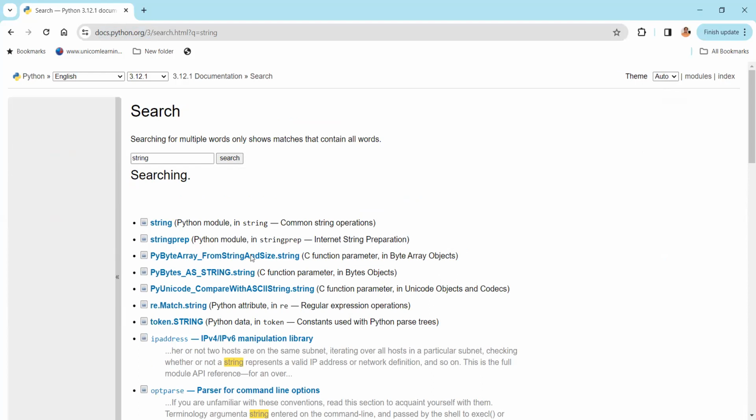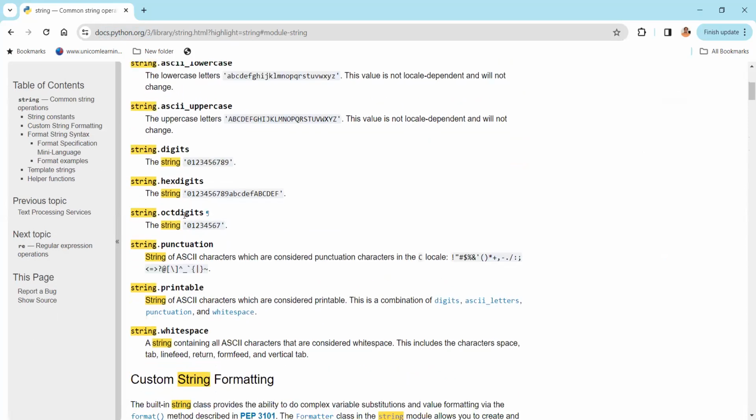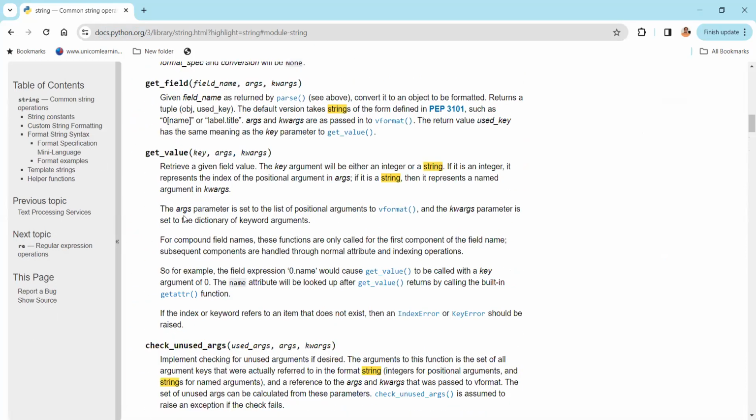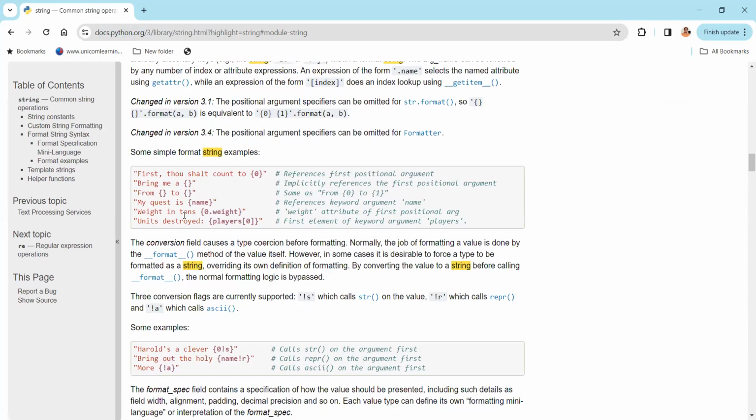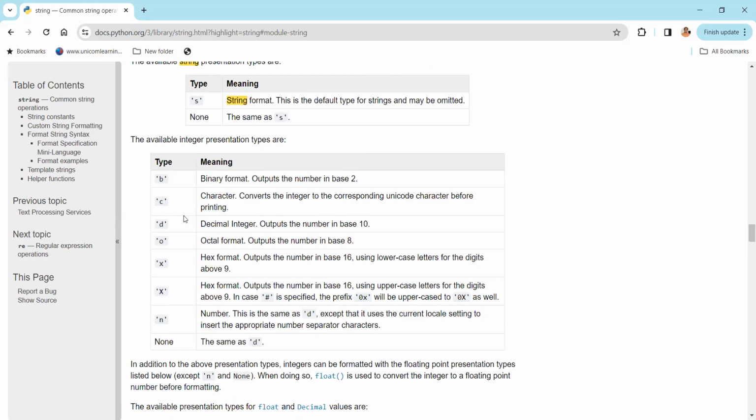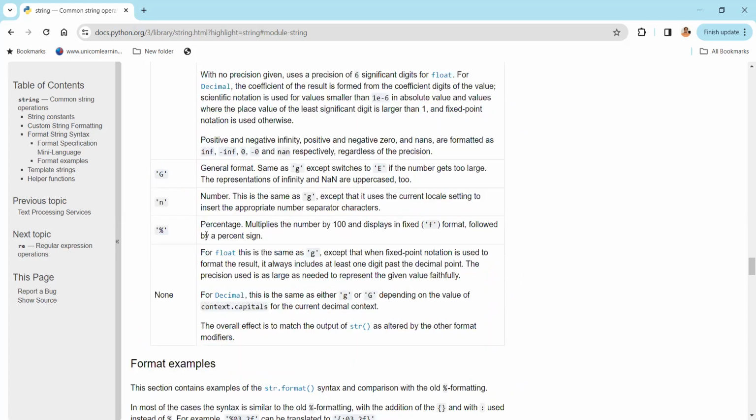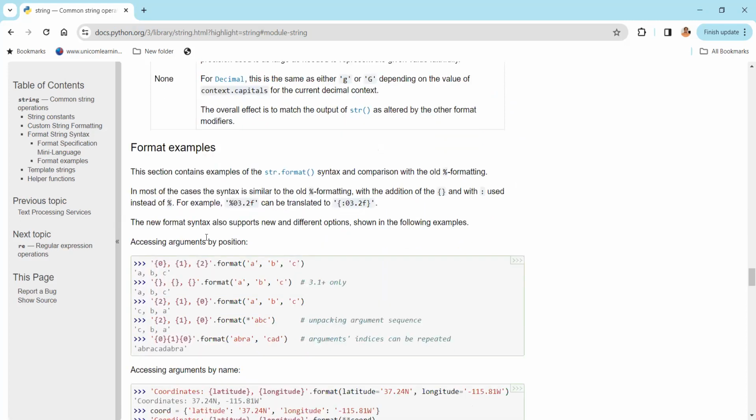You see these are the different topics which are there. So token.string, this is regular expression match.string. We are interested in the Python module string. Click here. These are different functions, you see, string.digits. This is a complete tutorial on string. You should always remember this documentation when you're working, and if you get stuck, this is the first place you will go.